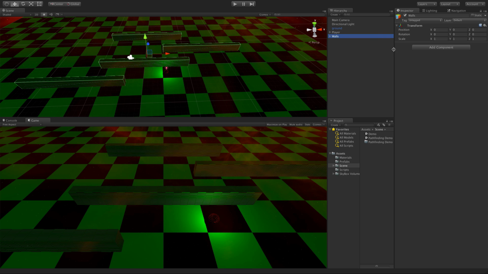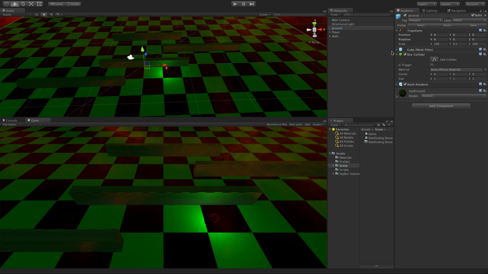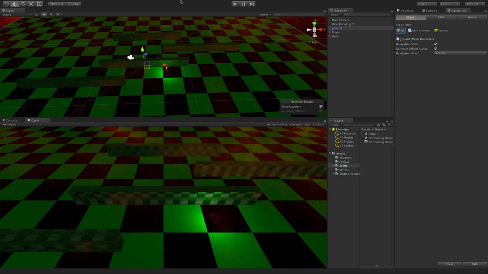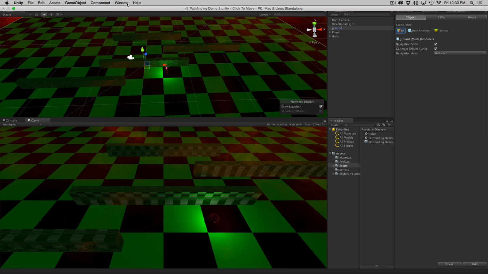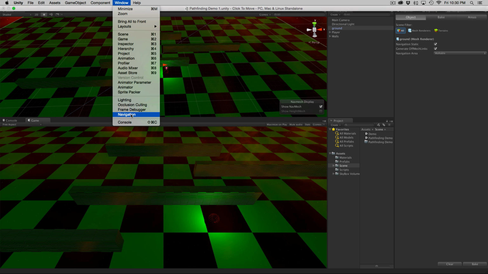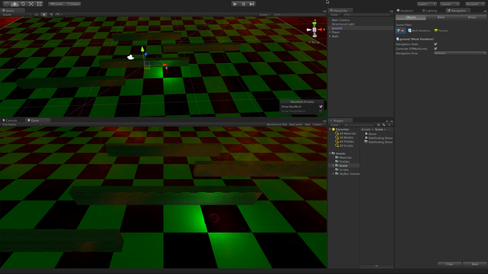Now what you want to do is go ahead and select the ground. I'm going to come over to the navigation tab. If you don't have that, you can come up to the top, go to Window, select Navigation. Mine's already open. You might get a pop-up. Just drag and drop it and dock it wherever you want. With the ground selected, we have some options here.